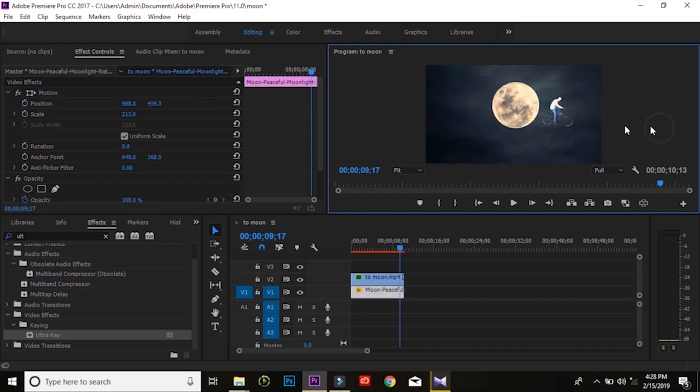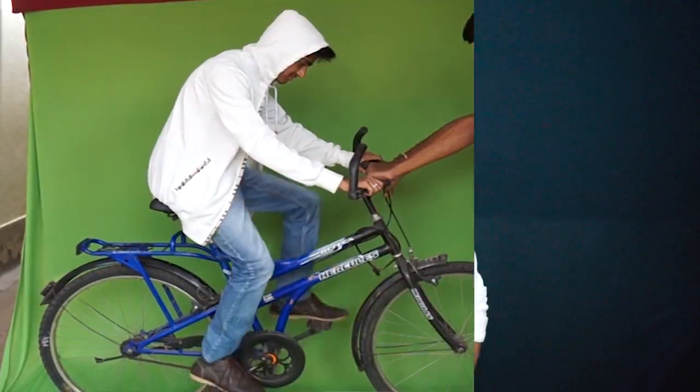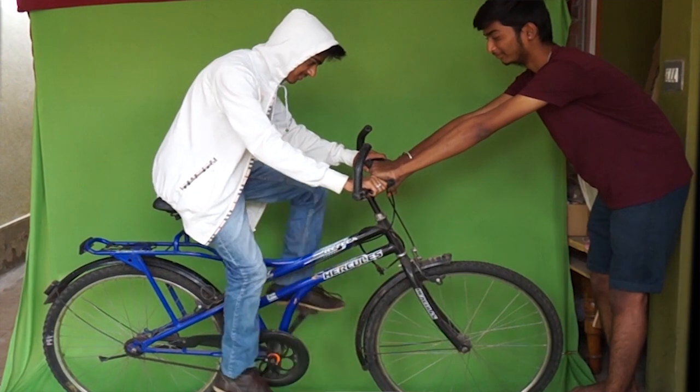And for the realistic video, make the animation little bit curved. After these steps, the video should look like this. And make your green screen video a little bit darker because the bright moon is behind. And make sure to reverse the video because you have reversed the pedal.